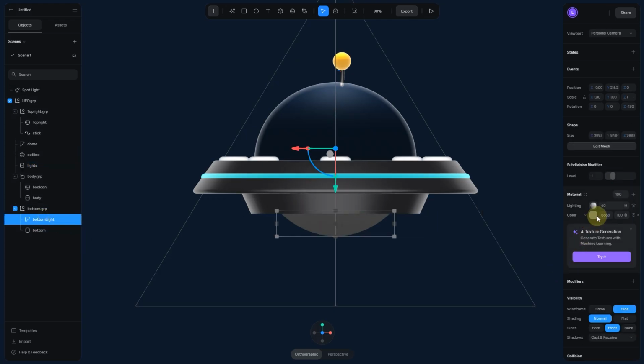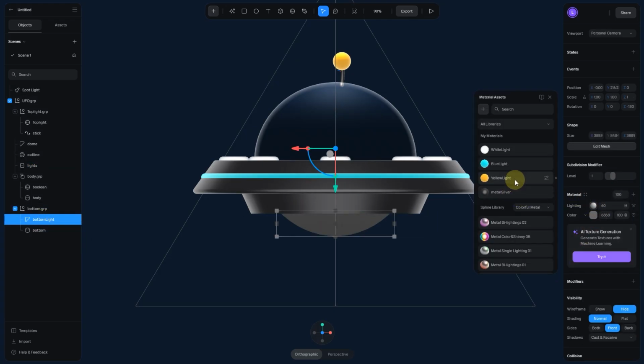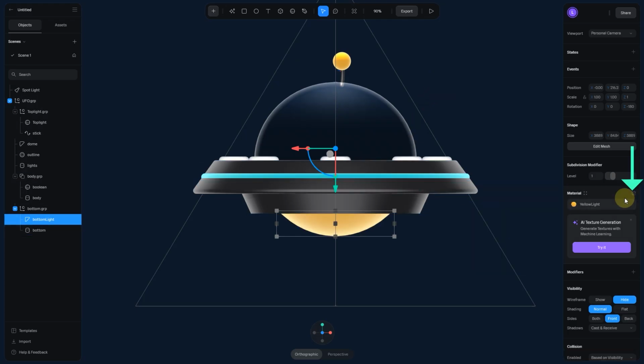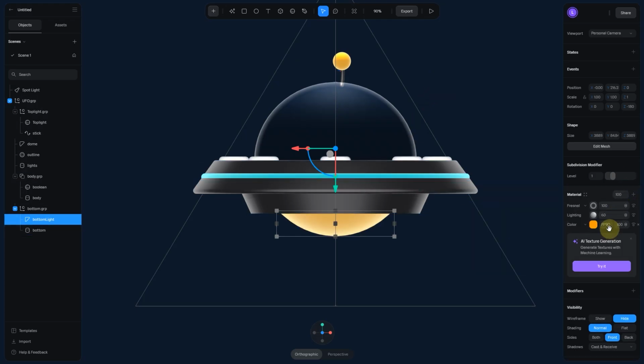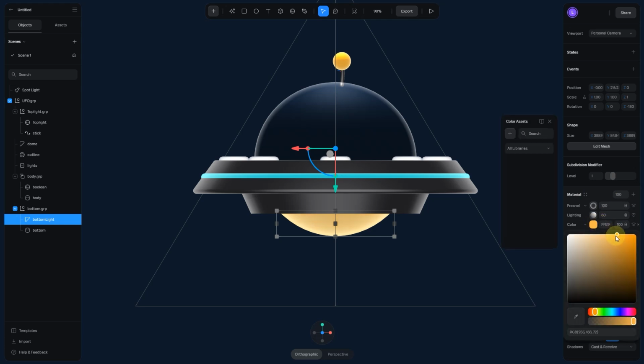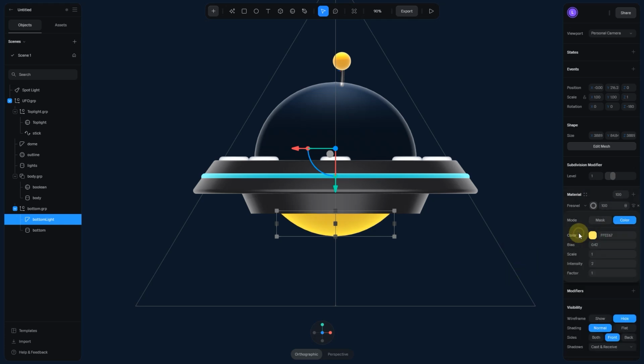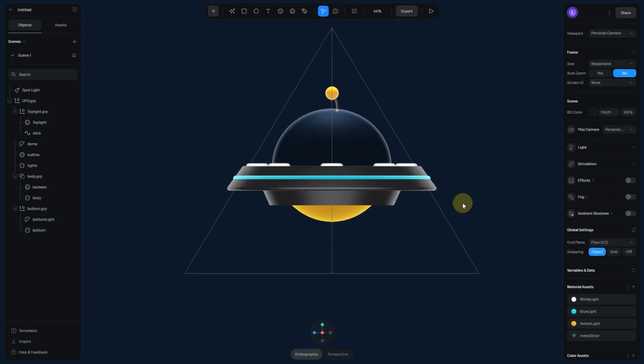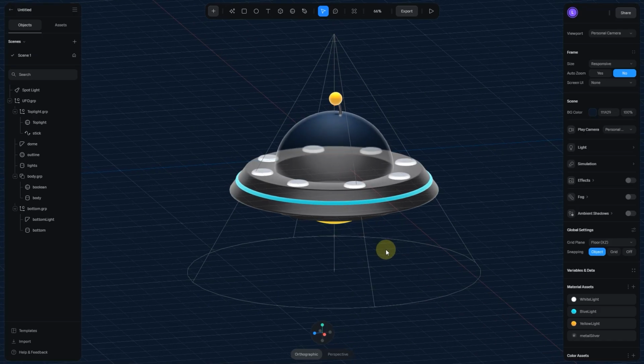The last material is the bottom light. We can use the yellow light as a base since it has the same layer structure, but let's change it to a brighter color. I will use FFB748 for the color layer and change the Fresnel bias value to 0.1. Check that your UFO looks good from different angles. It should look really cool.